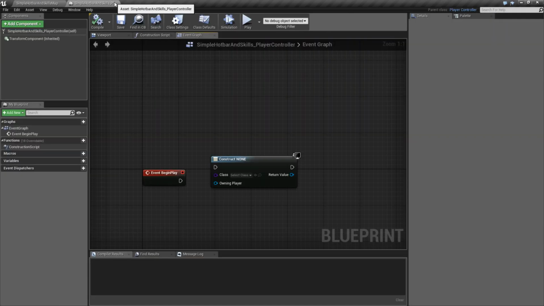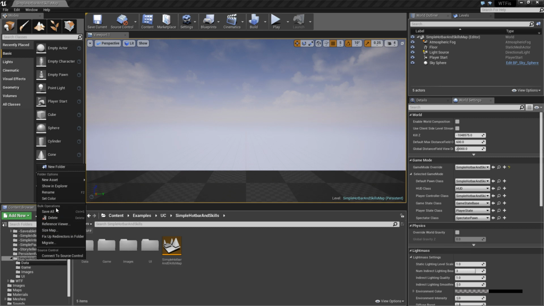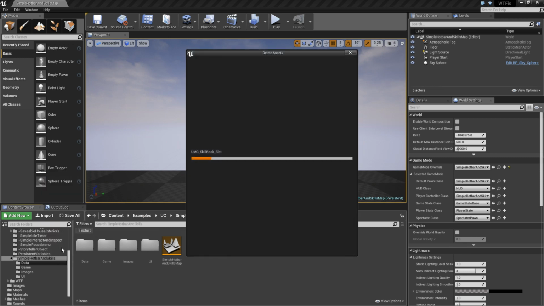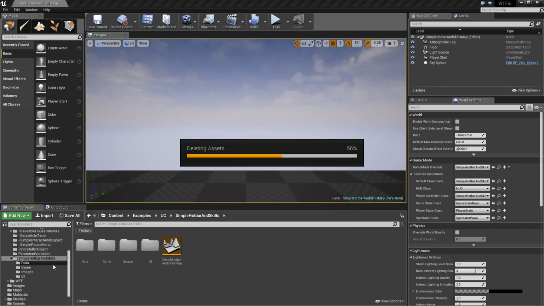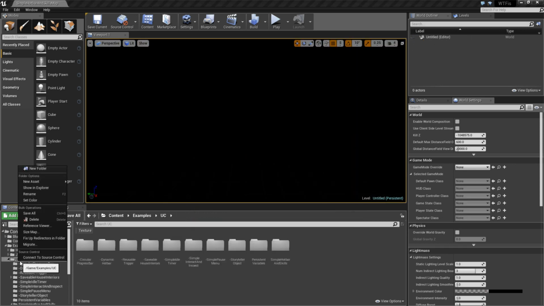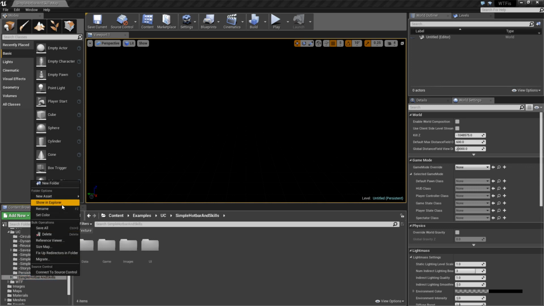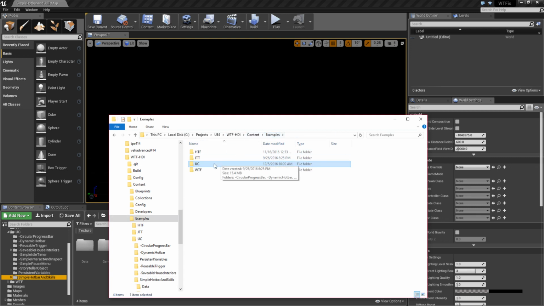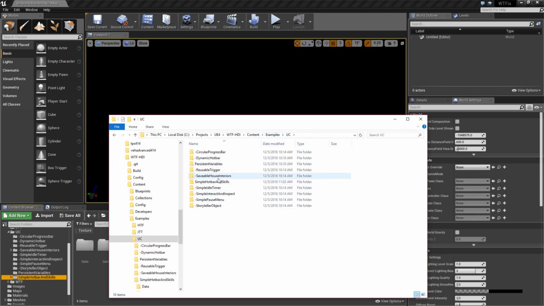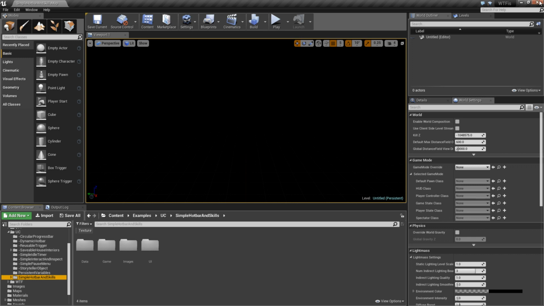I'm going to go ahead and kill this simple skill bar example because we're going to do it in its own video. So let's go ahead and delete this. Goodbye. Alright, and fix up redirectors. Oh, seriously. This is one of the most annoying things about Unreal Engine 4, the redirectors. I know why it's in there and I understand it, I just don't like it.